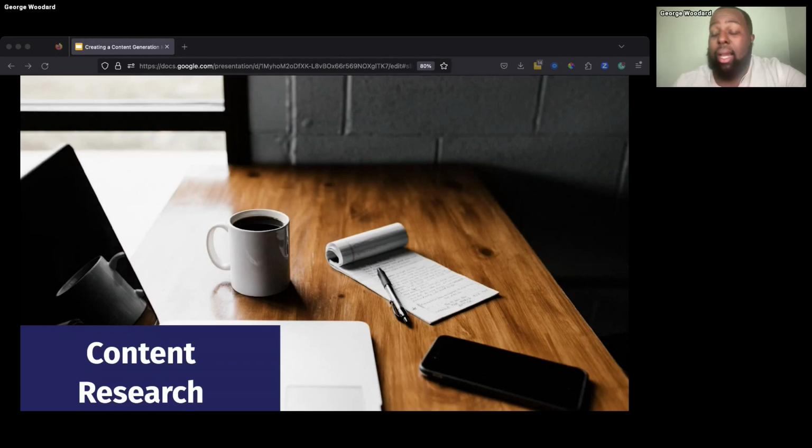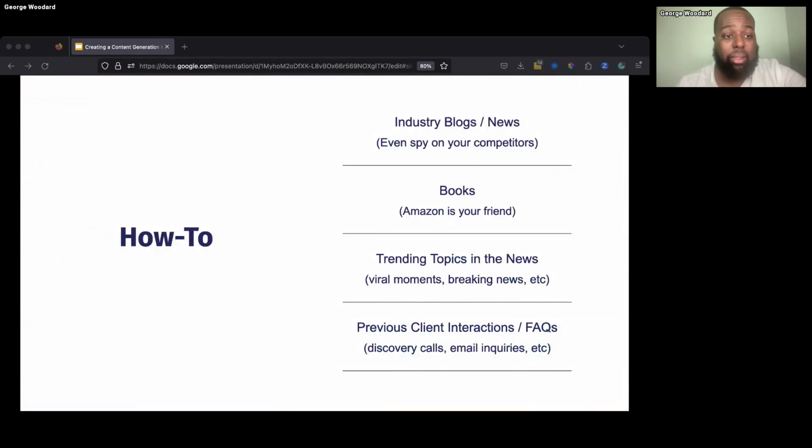First is content research, doing your homework, just looking into the topics, the ideas, the information that your existing audience has. Looking into content, the questions. There's a lot of different things. And how you actually can do content research is a few different ways.